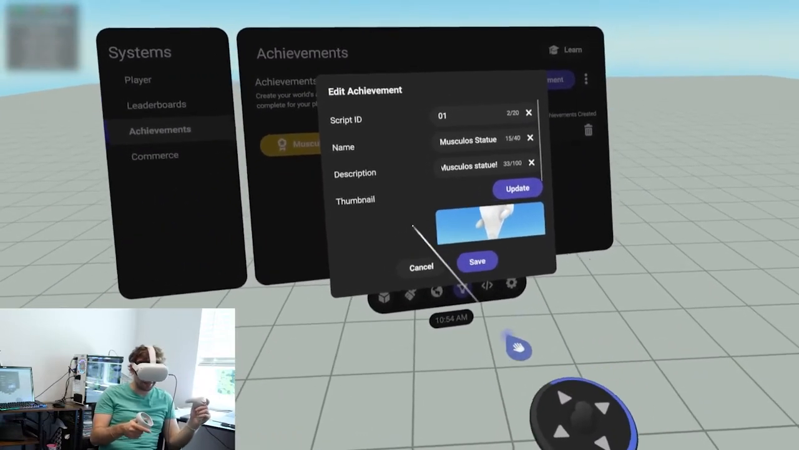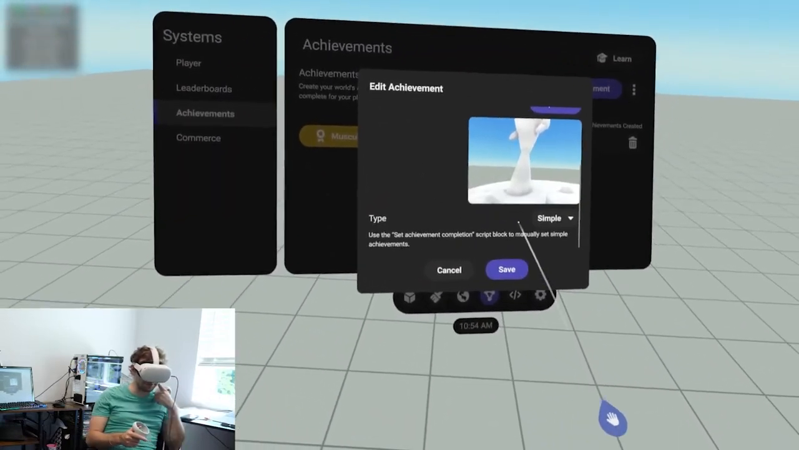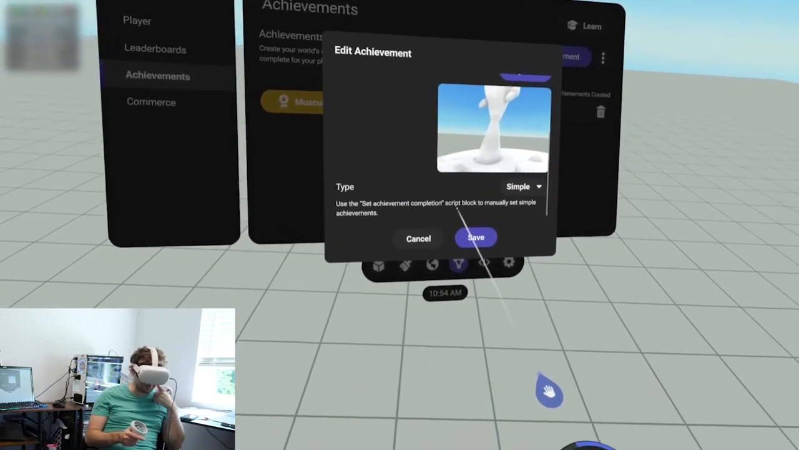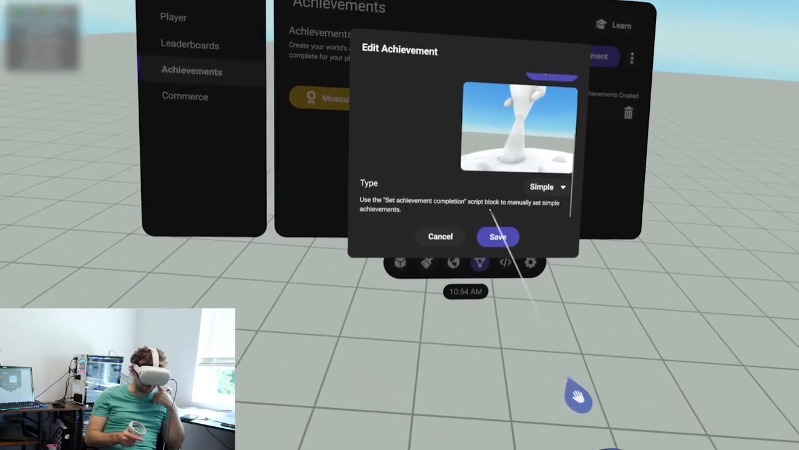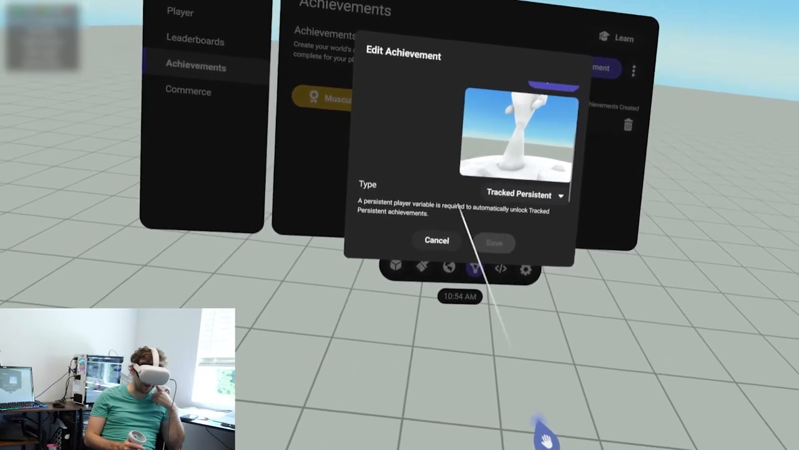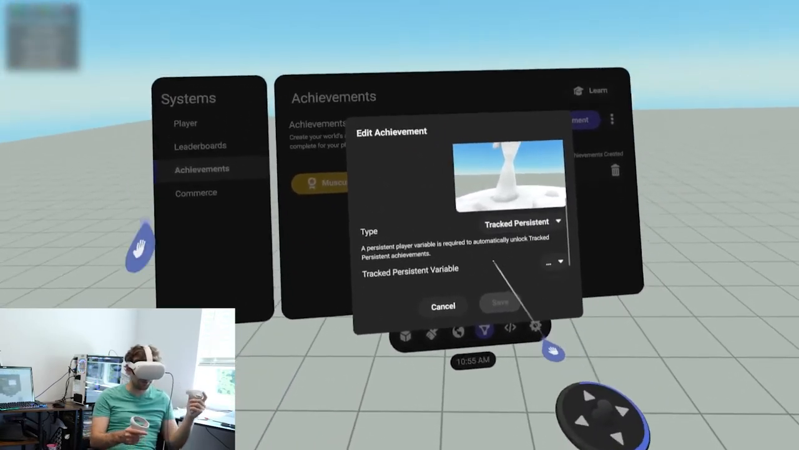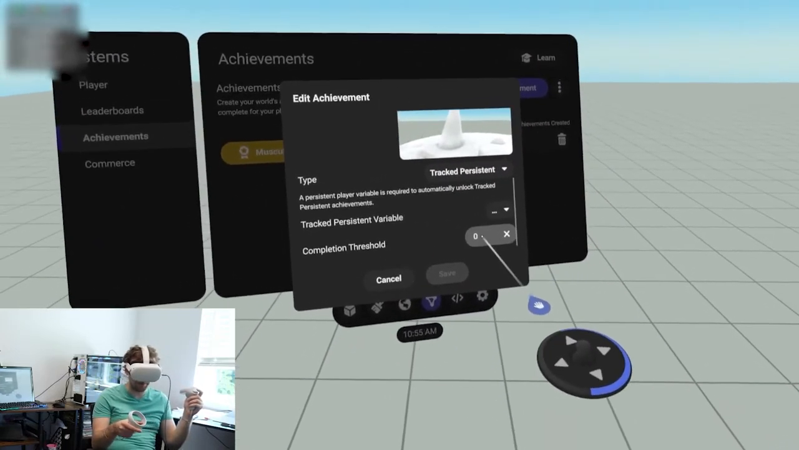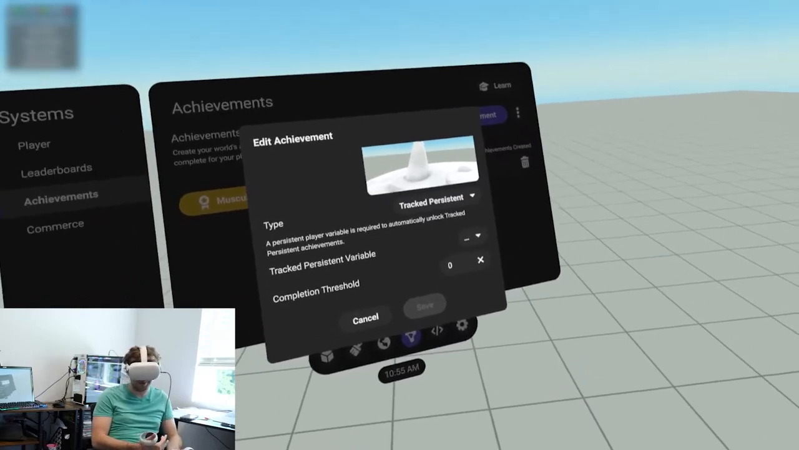There's the script ID, the string. Like, does it need multiple? Does the type need to be tracked persistent? Use set achievement completion script block to manually set simple achievements. Tracked persistent. A persistent player variable is required to automatically unlock tracked persistent achievements. Ooh, this is cool. So the tracked persistent variable, we create a player persistent variable, and then the completion threshold. Okay, cool. That makes sense.